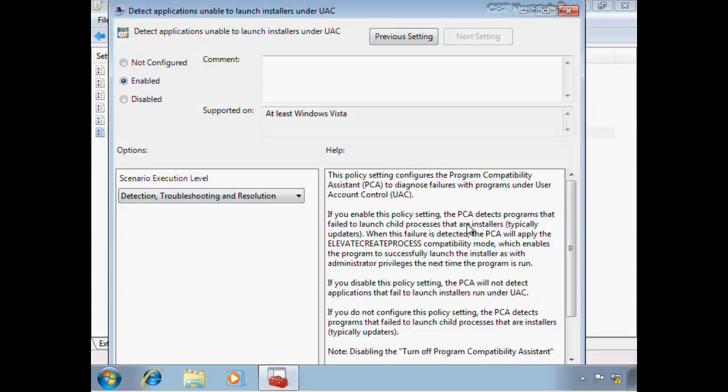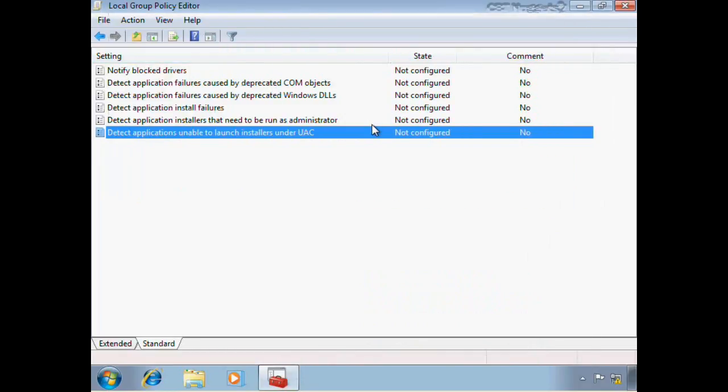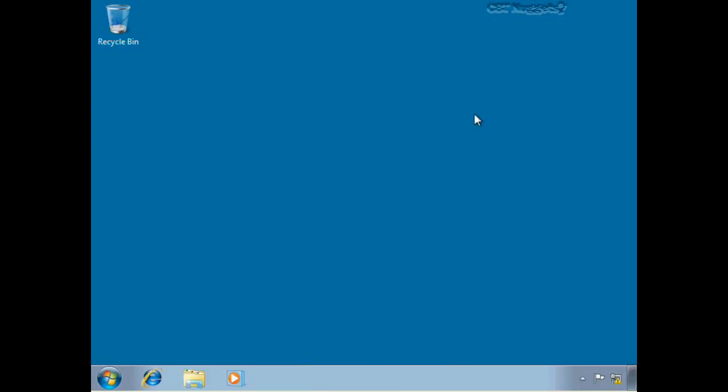It says that the Program Compatibility Assistant detects programs that failed to launch, and when a failure is detected, if we choose resolution here, the PCA will automatically kick into an elevated compatibility mode that enables the program to successfully launch the installer with administrative privileges. Again, the idea behind these is an alerting mechanism for you as an administrator and as a way to potentially automate the remediation of problematic software in Windows 7 domains.